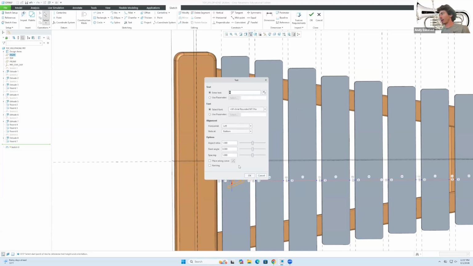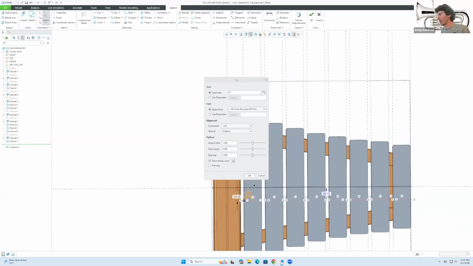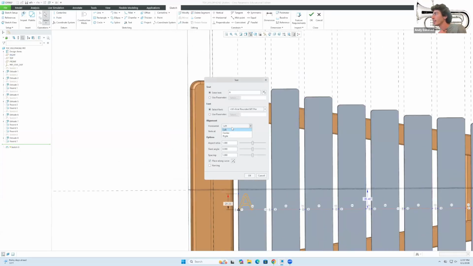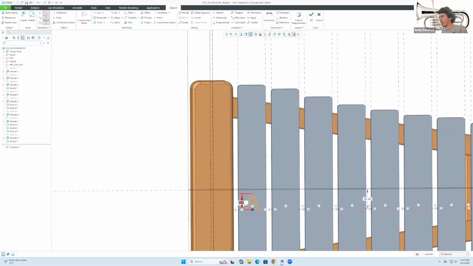But now a critical thing is that we need to place on curve. So now that's there, and let's make it center. Okay, and now that we have our letter roughly there, let's make that 40, and now we can play around. Oh, I see.